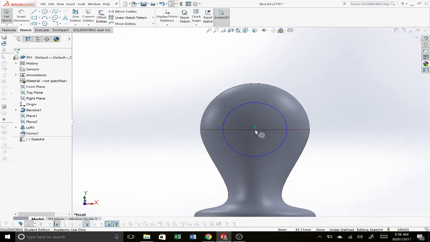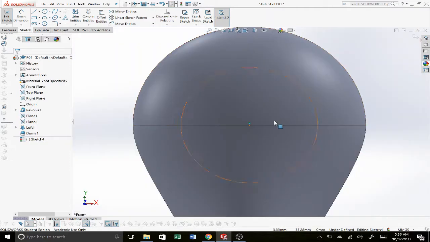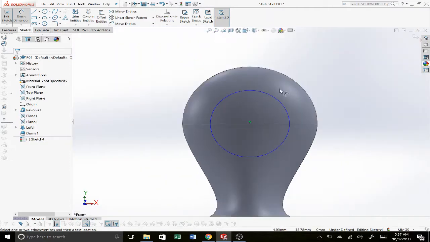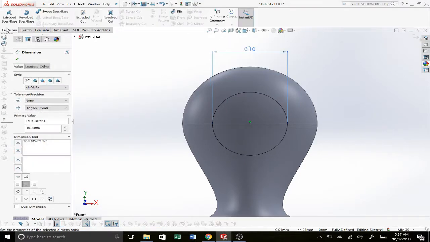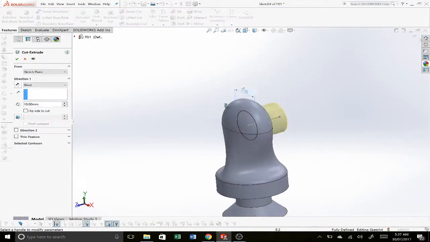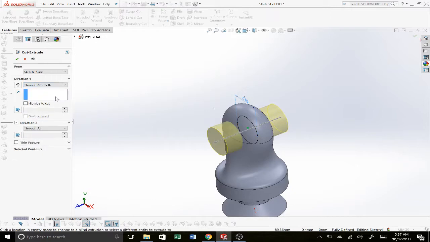I can tell the center of my circle locked off to that midpoint. A, because I was hovering over it, and I could see that before I started drawing it. And lastly, because this midpoint relation indicator has appeared telling me it exists, so that's nice. So let's put a dimension of about 10 millimeters on that, and use an extrude cut to cut through it. So I'll come around to my side view. Now I can see it's only going in one direction. I want to choose through all both. And we'll hit tick. We can see that that's now cutting through the whole thing.